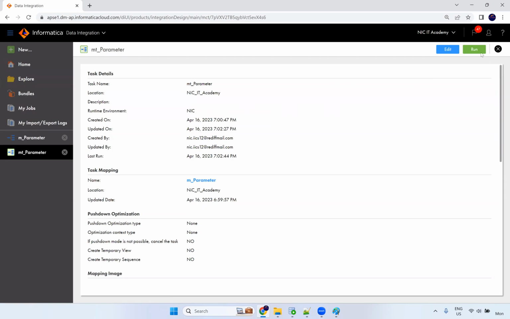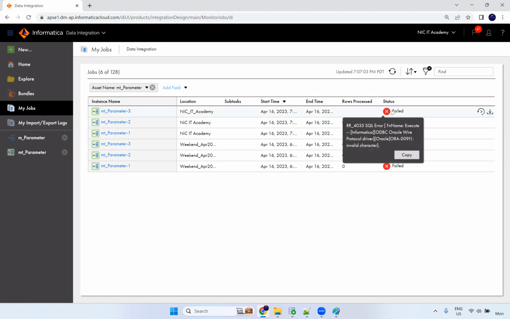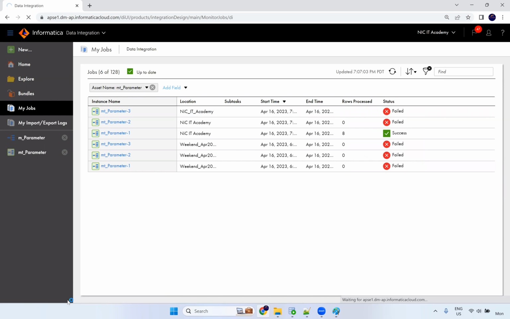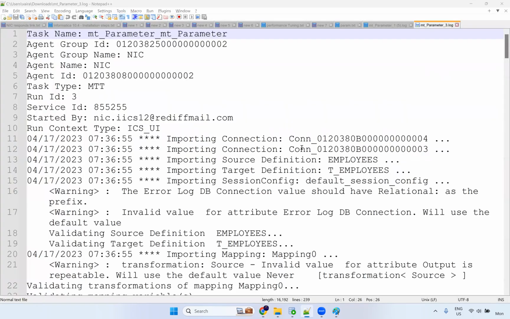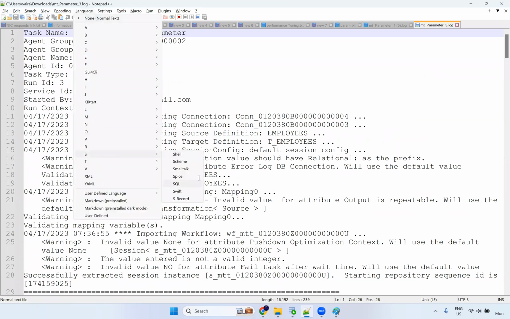Yeah, location correct. We'll run it one more time. Okay, I think it's not reading from here. Invalid character. Okay, this issue I will check and I will let you know by tomorrow. It will continue. Why is it not reading? We'll check what file it is taking.